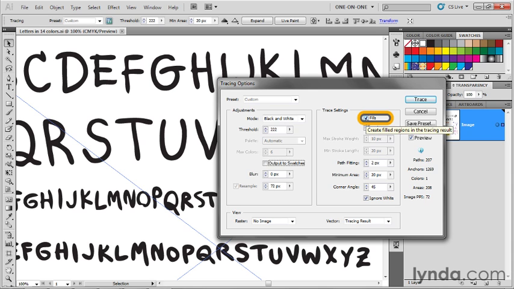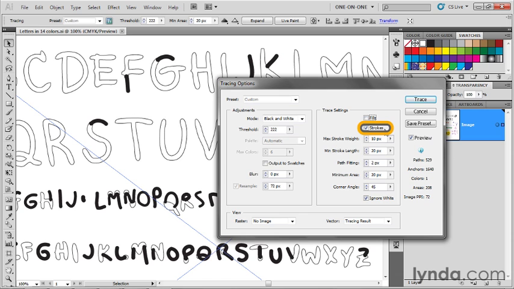I'll turn off fills, and when I do, one of these checkboxes has to be on. You can have both on, but one of them has to be on. So if you turn off fills, then strokes will turn on automatically. And now we have just stroked artwork, no fills going on whatsoever. So we either have big, thick strokes or very thin strokes outlining the letters.